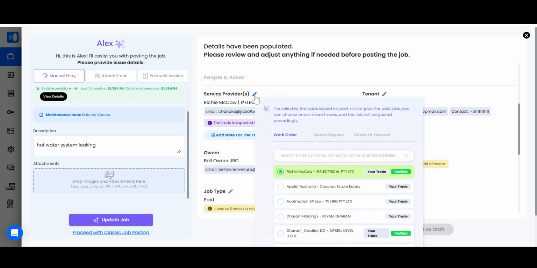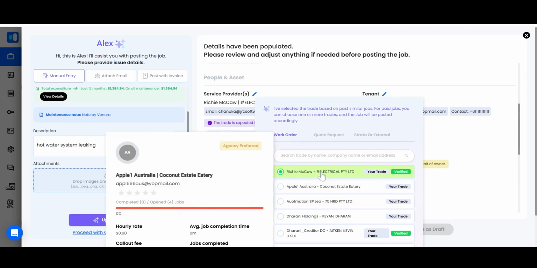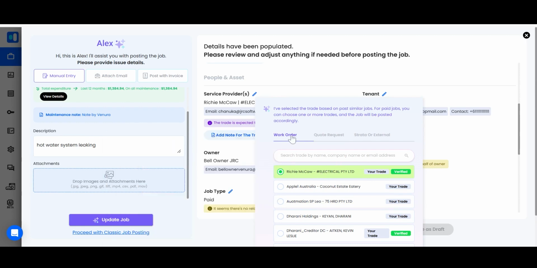Now you can of course change the service provider by clicking the pencil icon. The more you use AI Alex, the smarter he gets and the more he'll start to learn who you are using for your electricians, who are you using for plumbing jobs, and he will start to auto-populate that. So in the beginning, you do need to start feeding it that information.